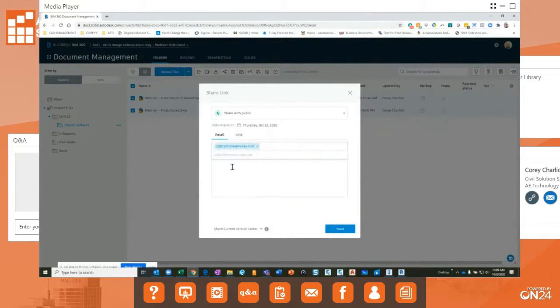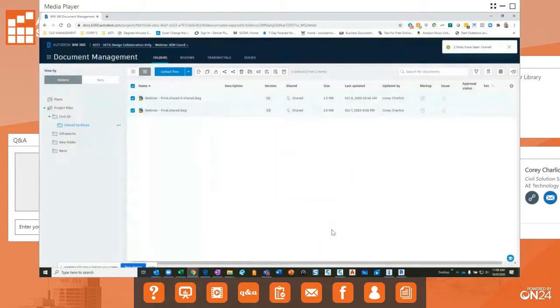So we're going to email it here. Check these drawings. And we'll go ahead and send this. So I have 2 drawings selected. We've got this set to expire on Thursday, October 22nd, and we've got it set to share the current version, latest. So if I made any updates to these drawings, they would get the latest version when they clicked on those links. So let me go ahead and send that out, and we'll see how fast it takes to travel through the interwebs to get to my email.